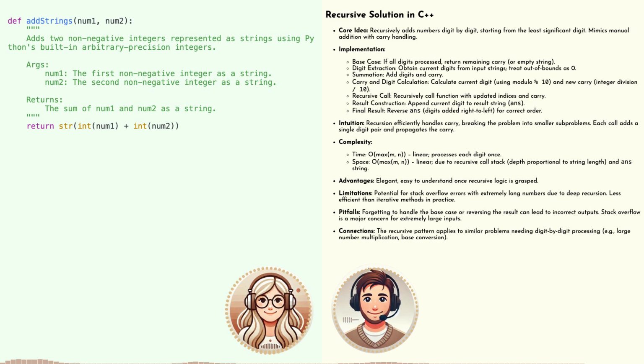What do we do with the digits? Okay, so we extract the digits from num1 and num2 at the current indices. But here's a little trick. If an index is less than 0, meaning we've gone past the beginning of the string, we treat that digit as 0. Okay, so we grab those digits, and if we're out of bounds, we treat it as a 0.